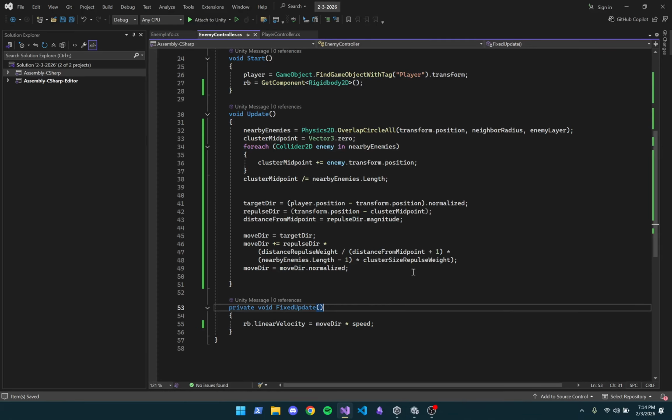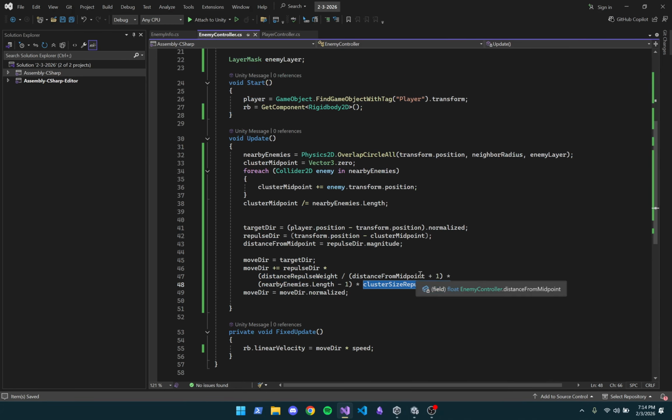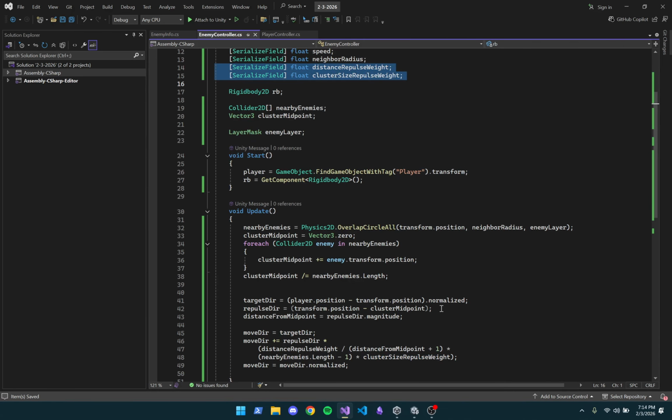Right now, is there a difference between distance repulsor and cluster size repulsor? Because they're both just in the same product, right?